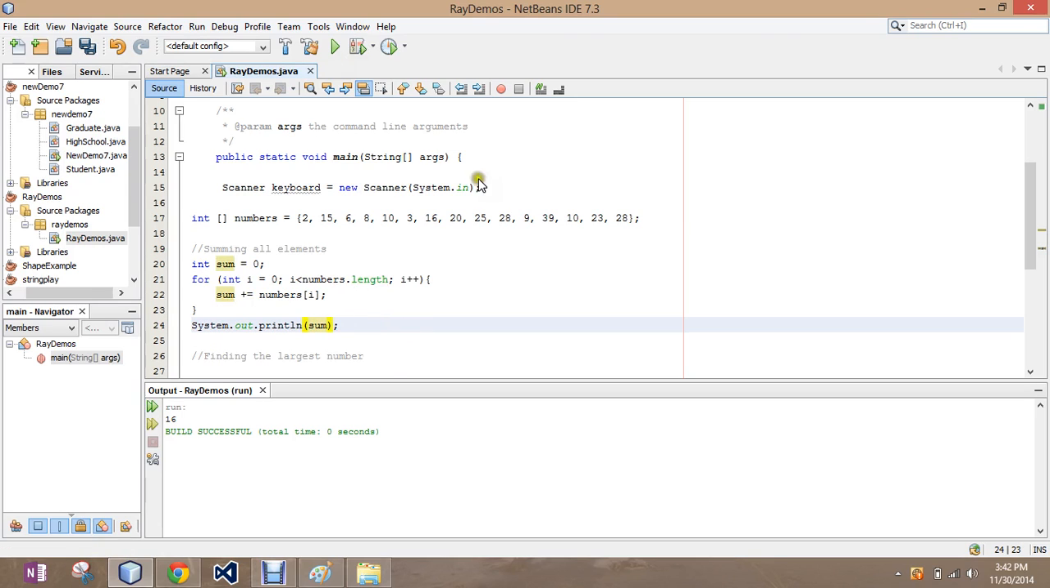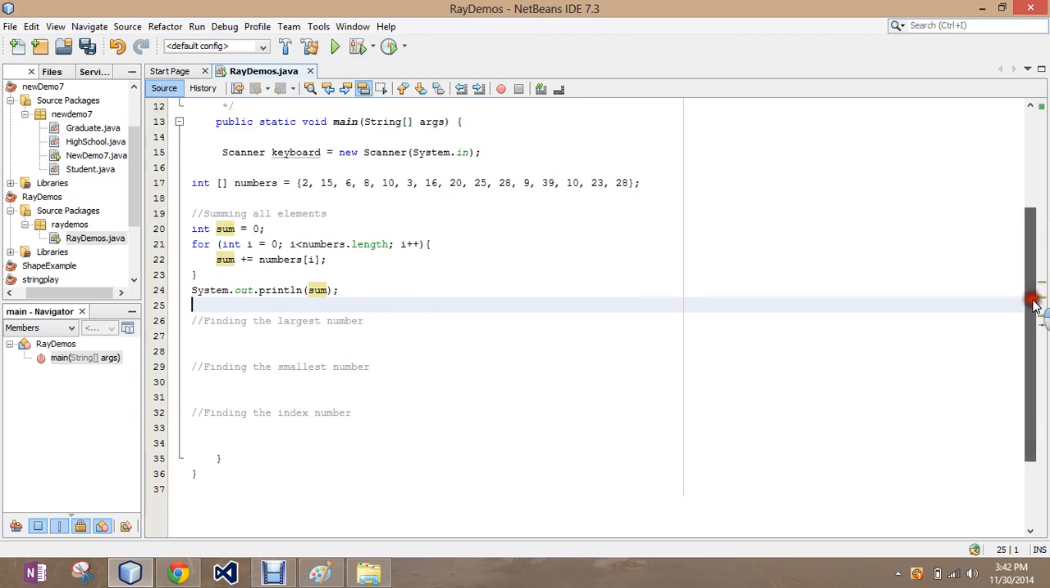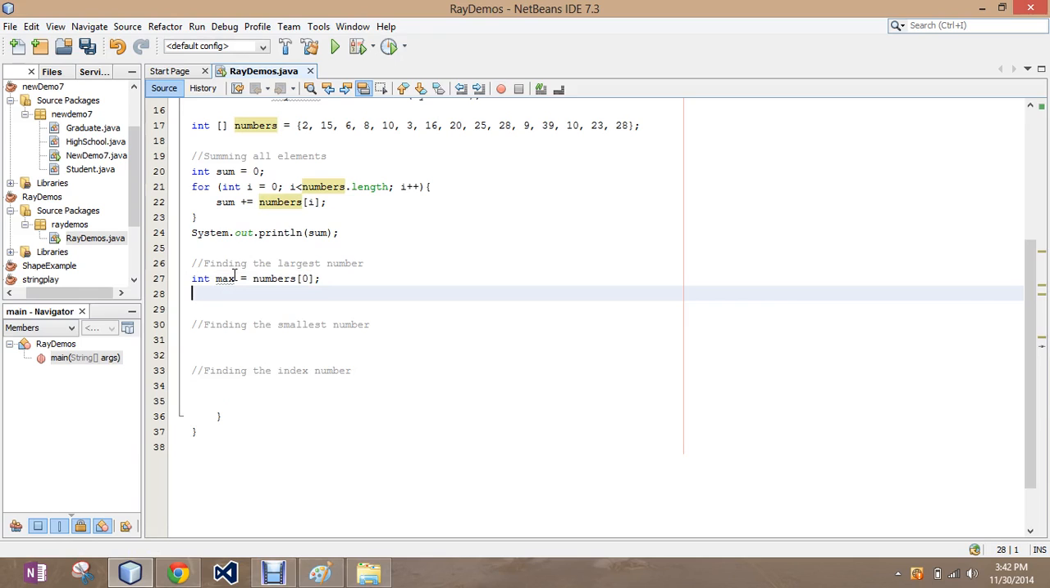Cool. Okay, the next one, get rid of this, is I'm going to find the largest number. So I'm going to create an integer called max, set equal to 0. Or the other way I could do it would be to take max and set it equal to numbers of 0, so that it has an initial reference to refer to. So I'm going to do it that way. Integer max equals numbers of 0.